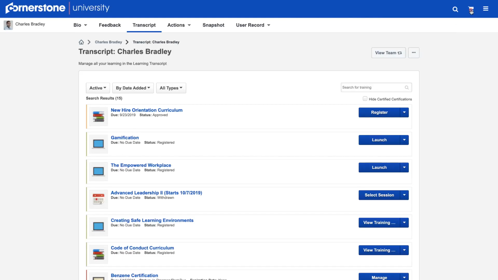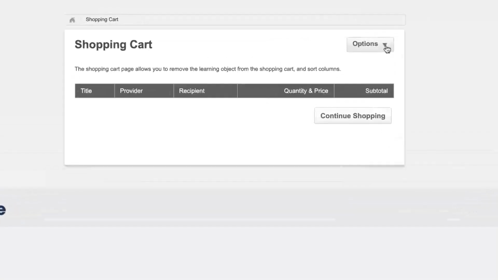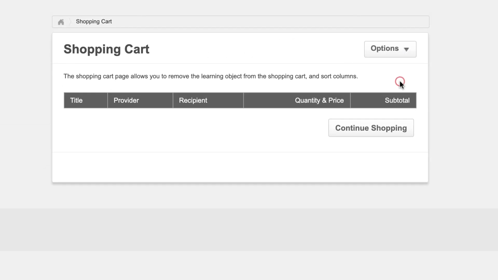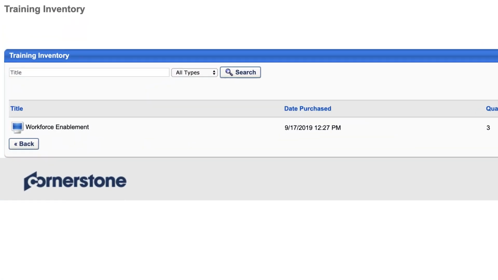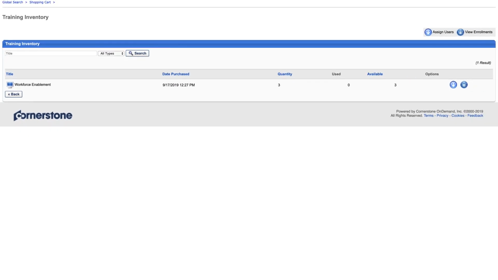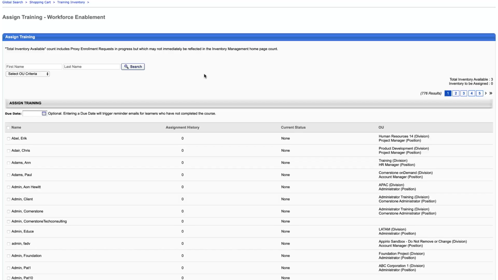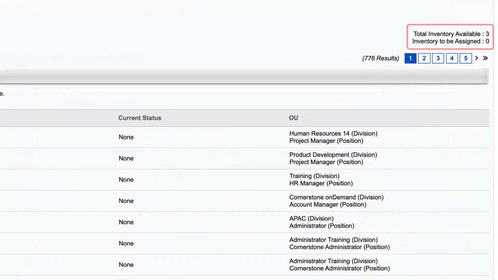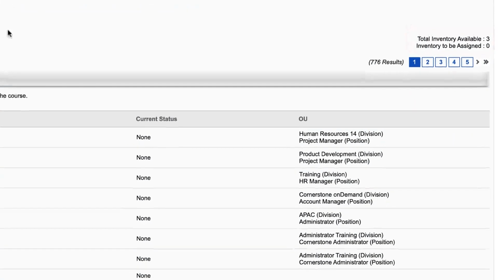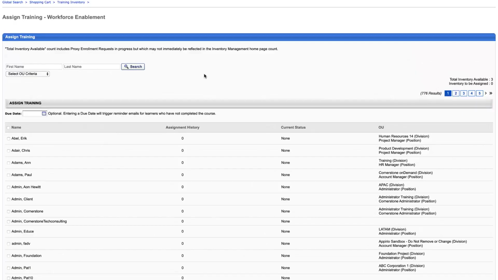To assign inventory, go to the shopping cart and select View Inventory. From the Training Inventory page, you can see any training that was purchased. Find the purchased learning object and select Assign Users. The available inventory indicates how many units of the training are available to assign. Search for users by name or by OU. Select the users who should be assigned the inventory. You can also set an optional due date.